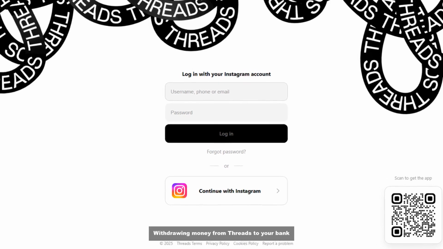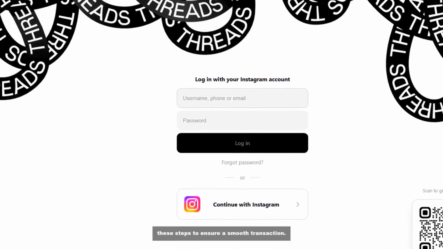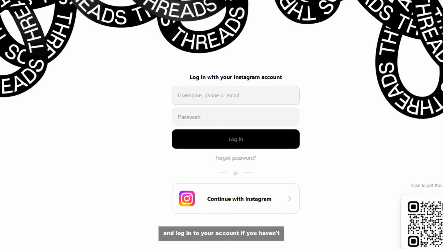Withdrawing money from Threads to your bank account is a straightforward process. Follow these steps to ensure a smooth transaction. Step 1. Open the Threads app. Launch the Threads application on your device and log into your account if you haven't already.